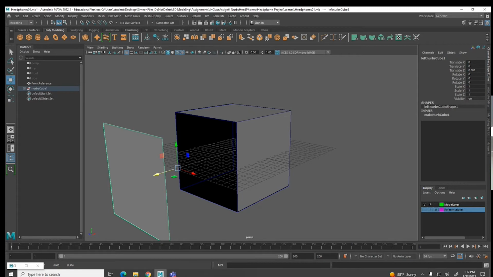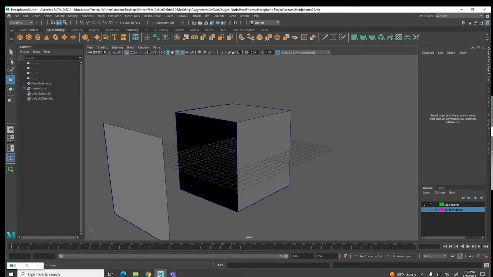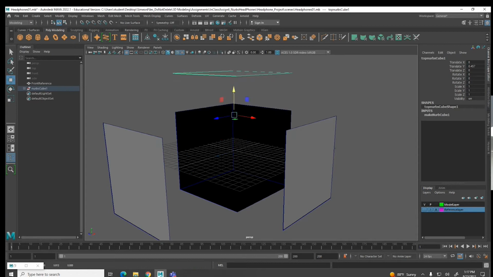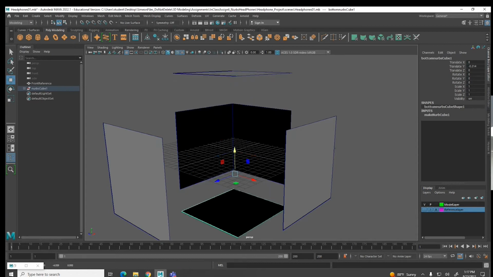So what a NURBs cube is, is a NURBs plane made up of a 4-point, 4-vertex curve that has been welded together and then skinned. So that's not actually a polygon. That's just a surface on there. And that's what makes up NURBs. It's just basically curve information.